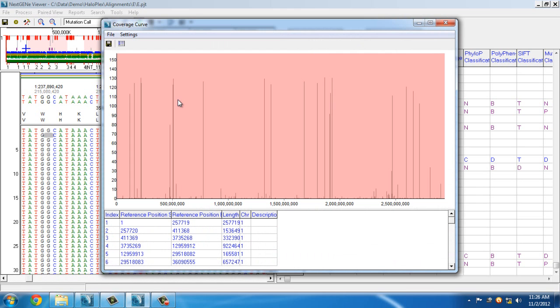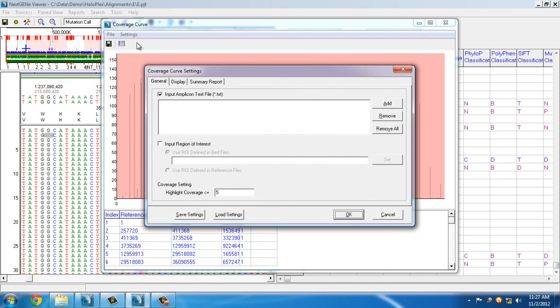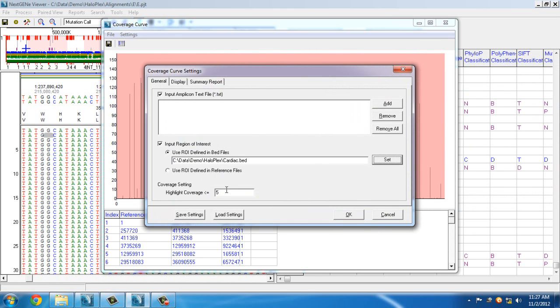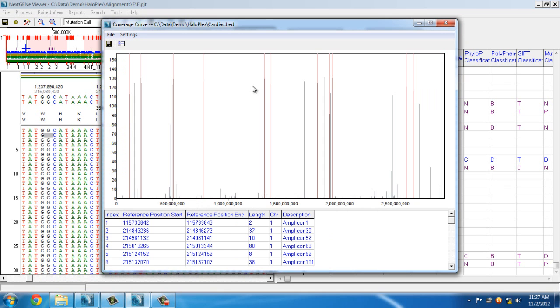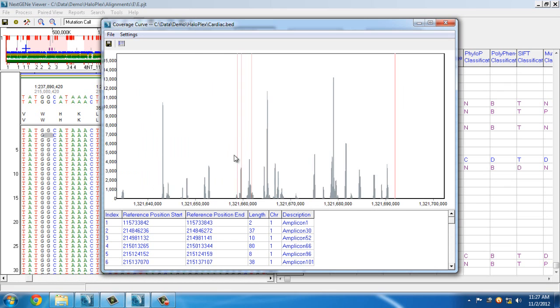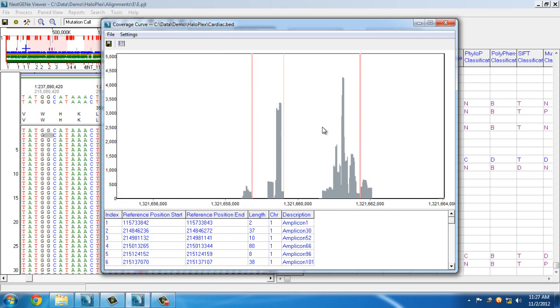The coverage curve report is very useful for quality control. I'll open the settings, and here we'll load that same bed file that we used in the mutation report, and we'll set a minimum coverage setting. Since I used 10x SNP allele coverage, I think a coverage cutoff of about 20 should be relatively useful. Now we can see regions that do not have at least 20x coverage, but were included in our bed file specifying the regions of interest.